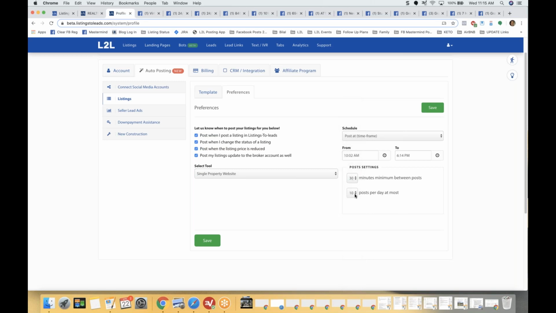All right, and then the maximum post per day. And I got that set to 10. So if there were 15 things that we're going to auto post today, which is kind of a lot, but depending on how many listings you have, right? The 5 that did not get auto posted today will roll over to tomorrow. All right. So, but again, you can control that. Click save when you're done.